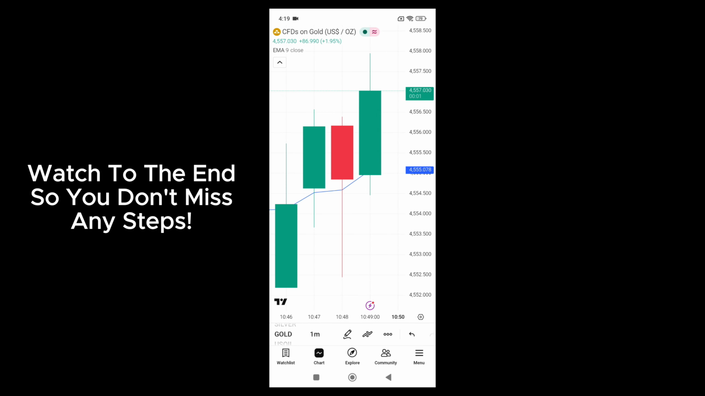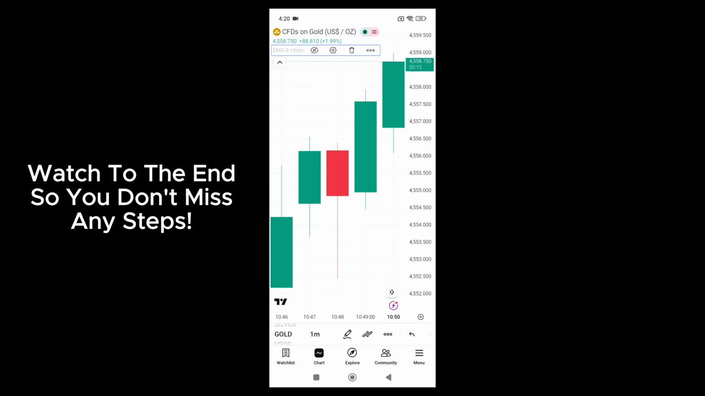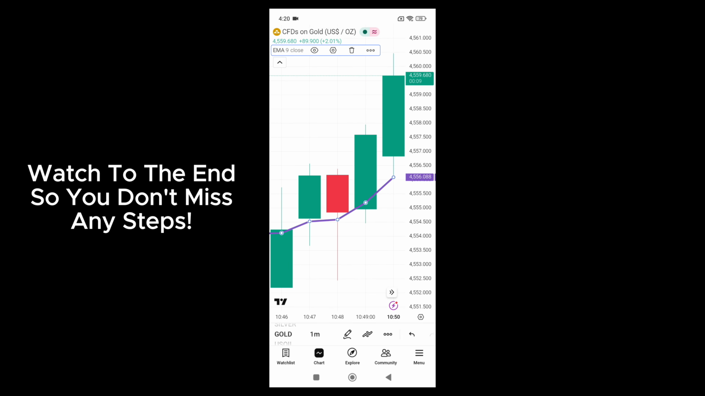If you just want a cleaner chart temporarily, tap the eye icon to hide the indicator without deleting it. This is great for quick comparisons or reducing clutter while you analyze price action. Tap the eye again anytime to bring the indicator back exactly as it was, with all your settings preserved. That's all there is to it.